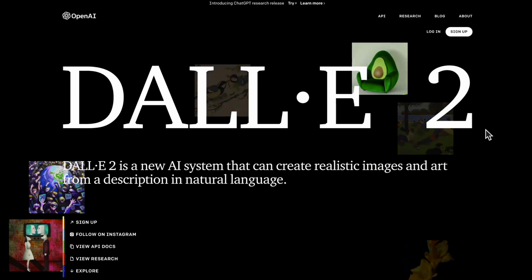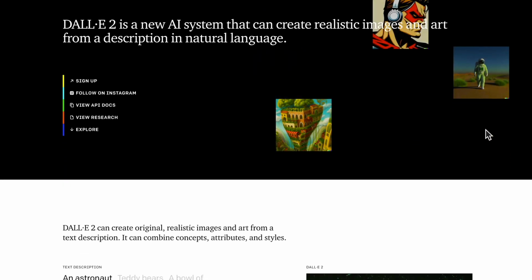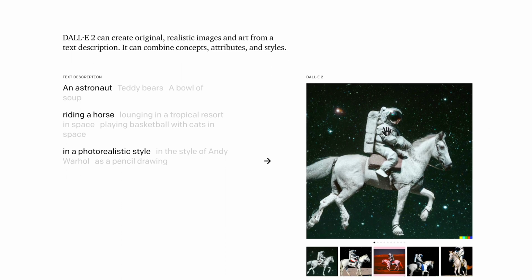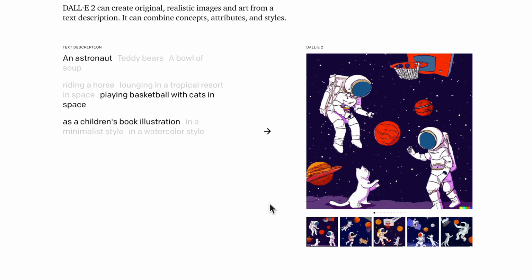And then there's DALL-E 2, which can create art just from a text description. If we scroll down over here, we're going to see this astronaut riding a horse, and you can see it's based on this text description over here. If we go ahead and change this to playing basketball with cats in space, you can see that the AI generates the following images. If you can imagine it, DALL-E should be able to produce art for it.